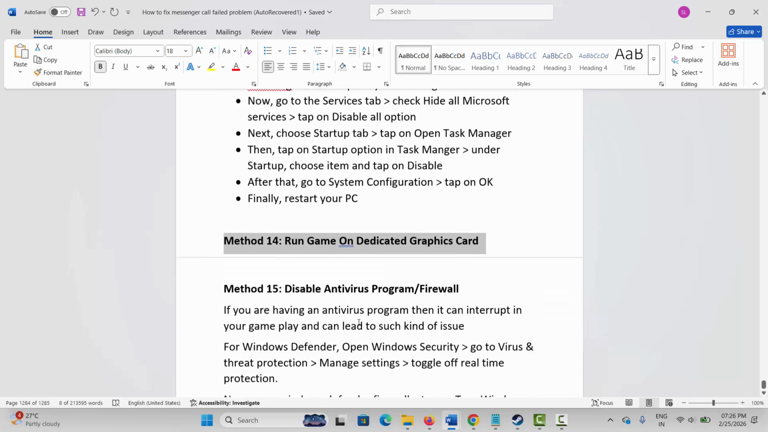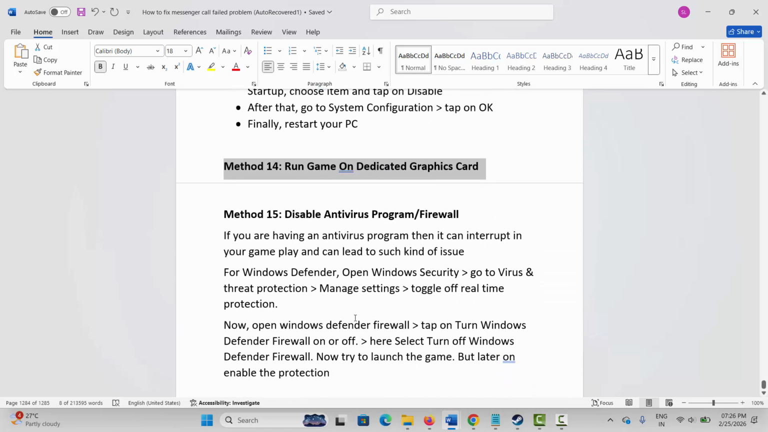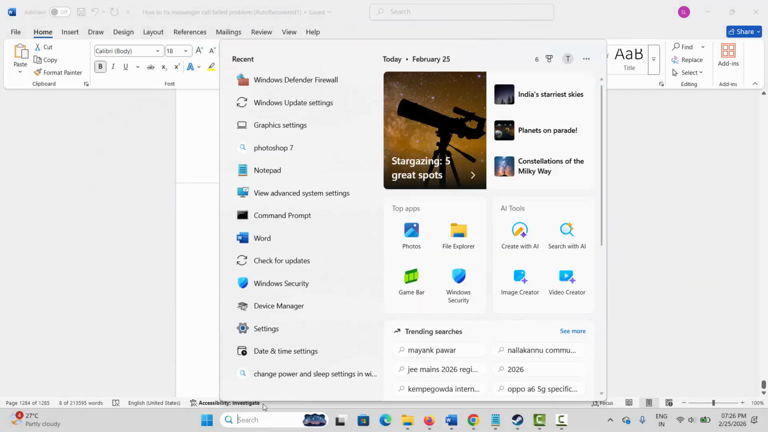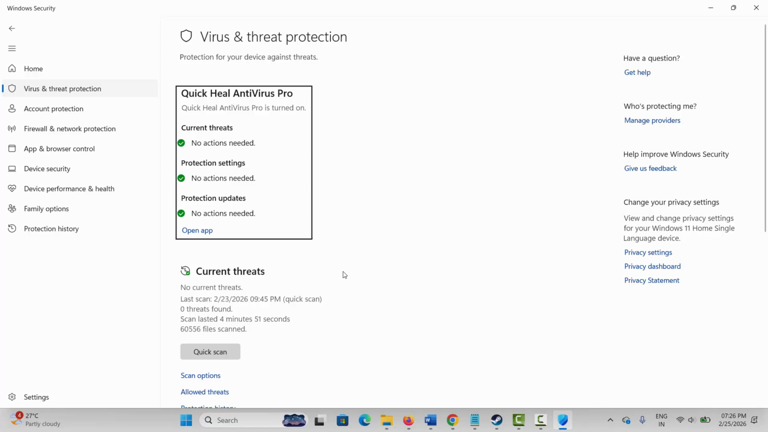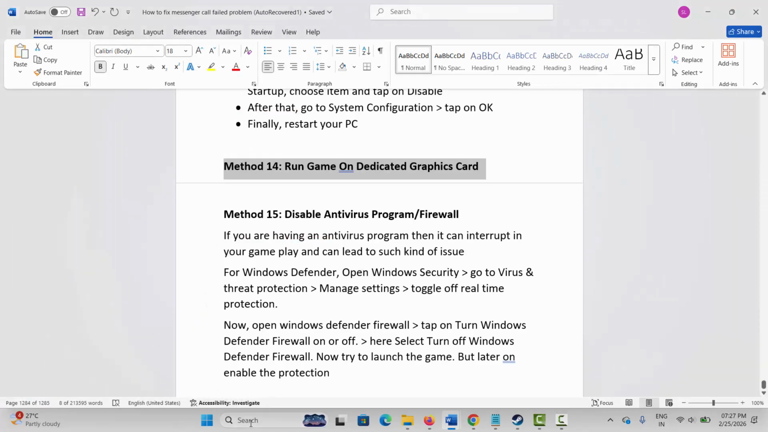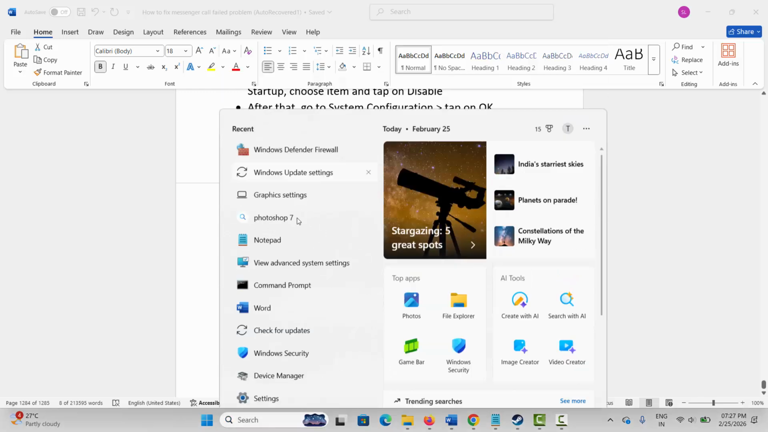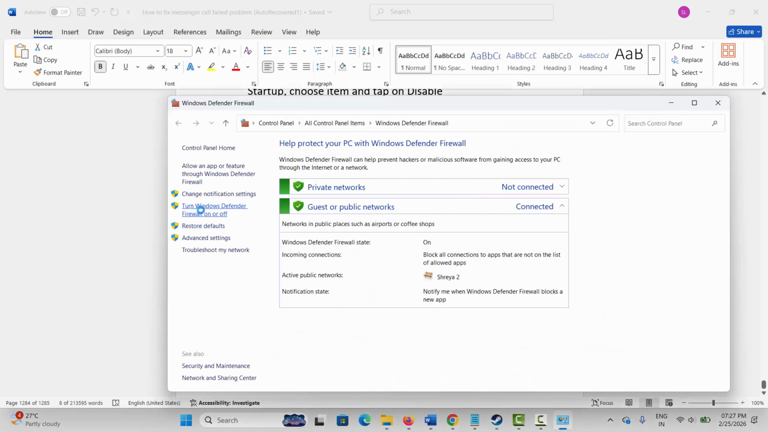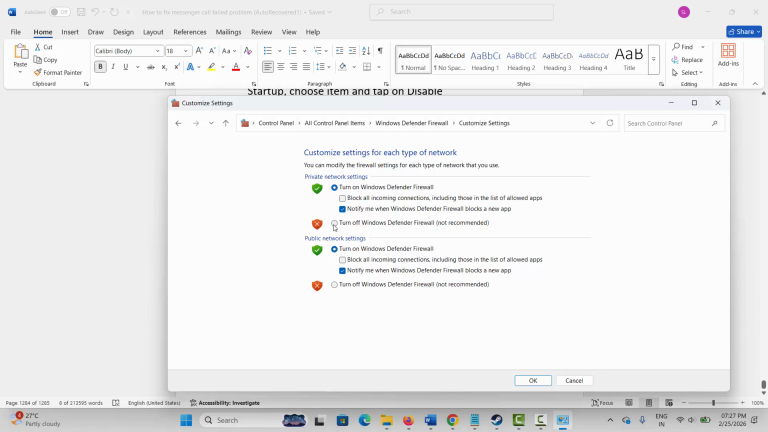If not, next is to disable antivirus program or firewall. So for that, go to the Windows search for Windows security, click on virus and threat protection, click on manage settings, and here you have to turn off real-time protection. After turning off real-time protection, again go to the Windows search for Windows Defender firewall. Now click on turn Windows Defender firewall on or off, and here you have to select turn off Windows Defender firewall in both private and public network settings, and after that click on OK and then check if the game is launching or not. But later on again come back and select turn on Windows Defender firewall in both public and private network settings.